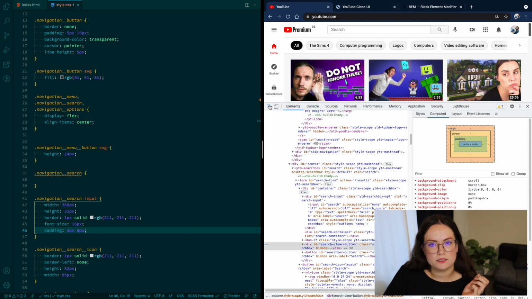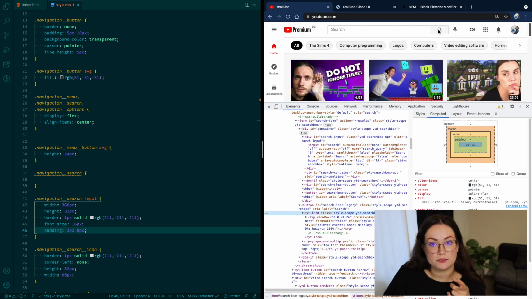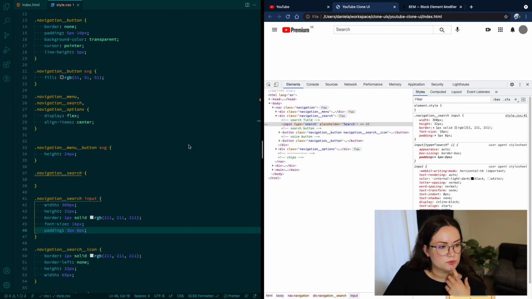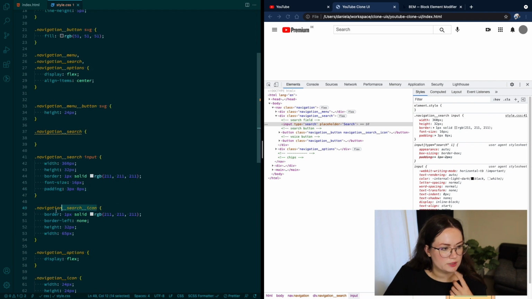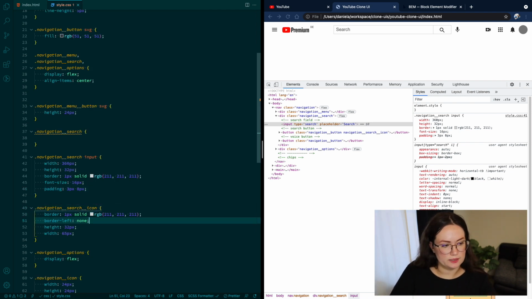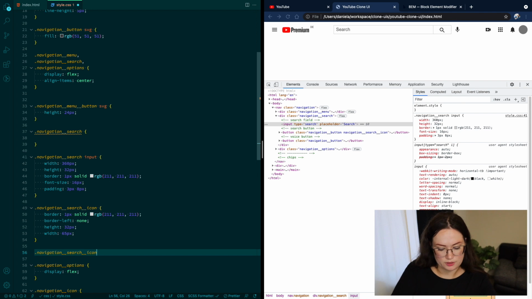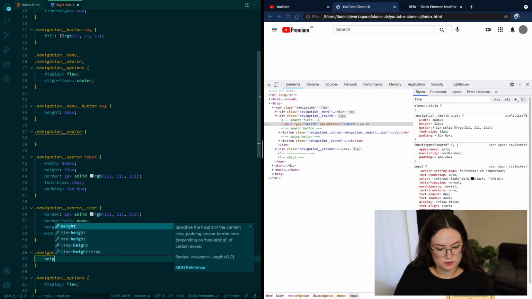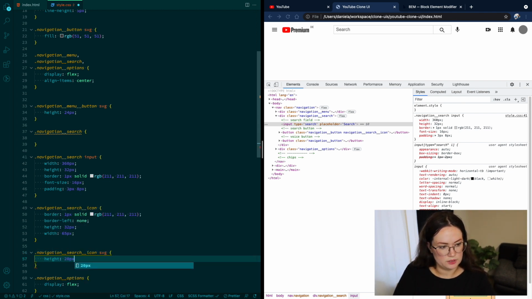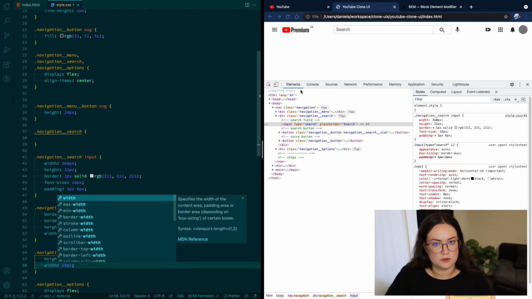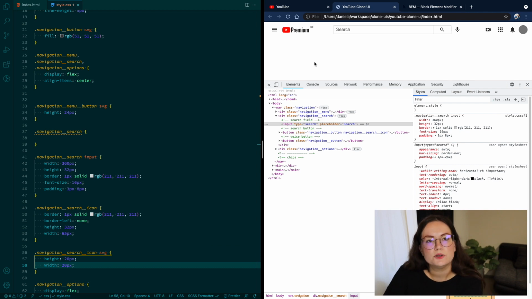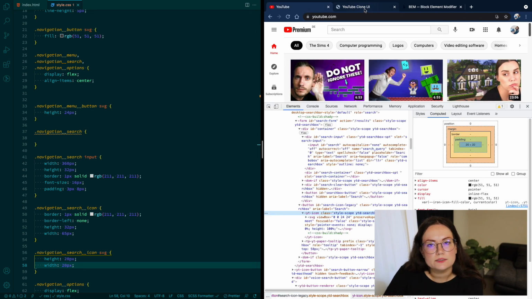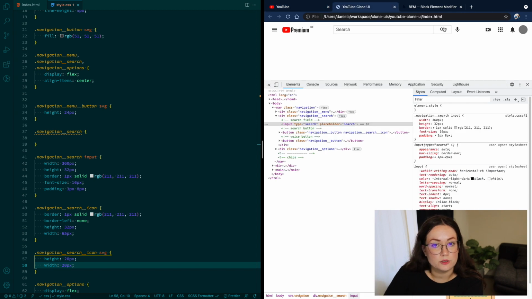Now the icon here, I think it's going to be a little bit smaller. Yeah, it's 20, and ours is 24. So we're going to copy this again, and we're going to target specifically that SVG, and it's going to be height 20 pixels and width as well. Yeah, nice, cool. So our button here and here is good. Although on hover it changes the color.